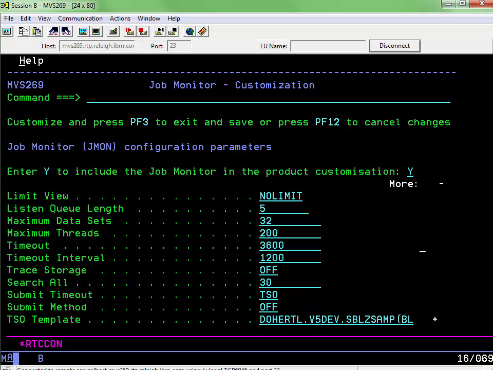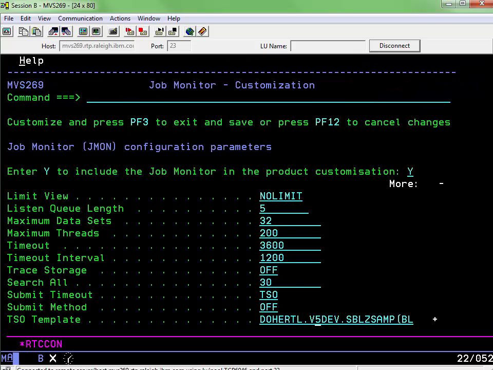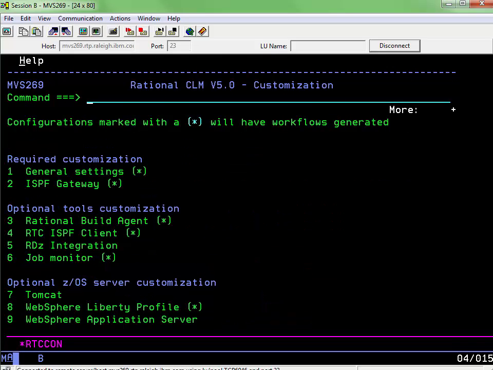One of the things you may notice is a plus next to certain screens. This means they're scrollable fields. So using PF11 or PF10 to scroll left and right, we can see the contents of the field, or by pressing PF4 we get a pop-up menu that lets us enter information that goes beyond the length of the screen on the field. And now you can see we've added the job monitor.